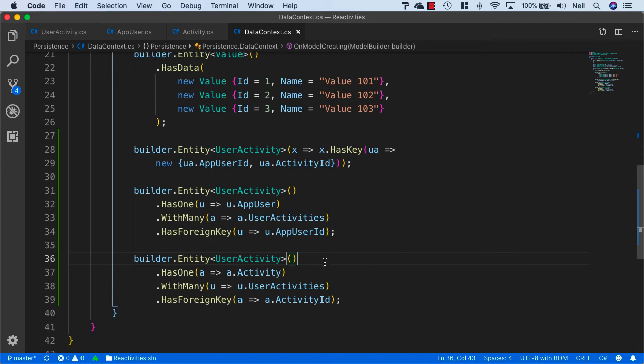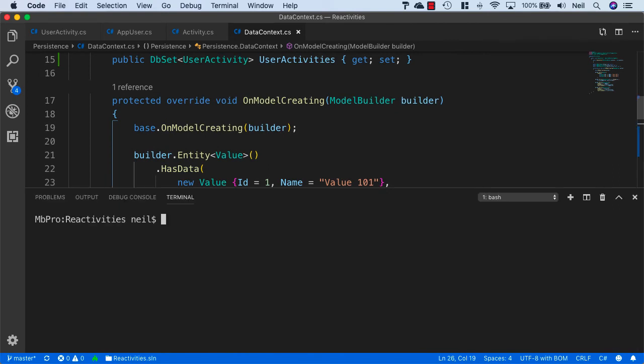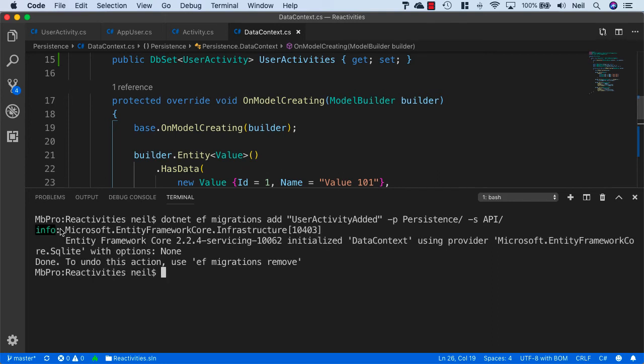And because we've added a new entity and we've added some new configuration into our OnModelCreating method, what we need to do now is create a new migration. So please make sure that your API server is stopped before attempting to do this. And what we'll do is say dotnet ef migrations add, and we'll say UserActivityAdded, and then we'll specify the persistence project as the project where our DataContext lives, and the API as our startup project, and we'll press return. And this should successfully create the new migration.